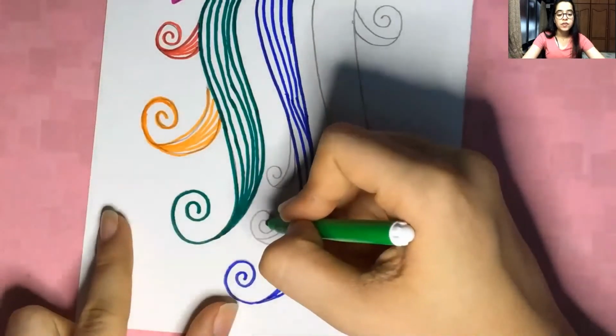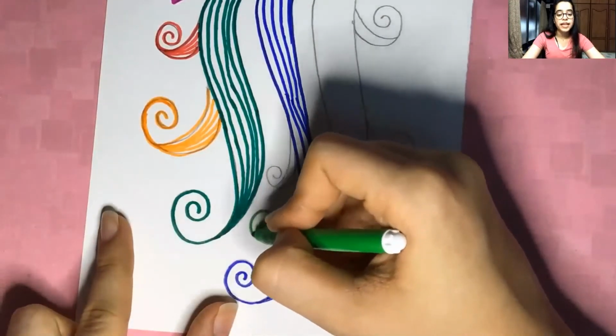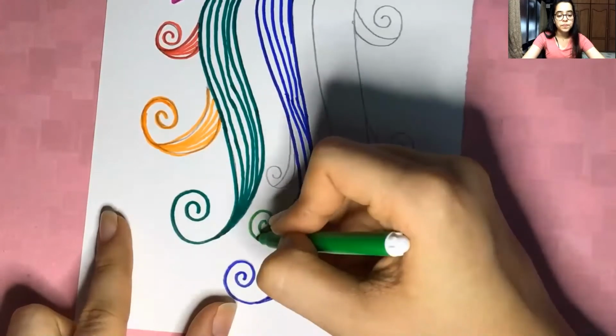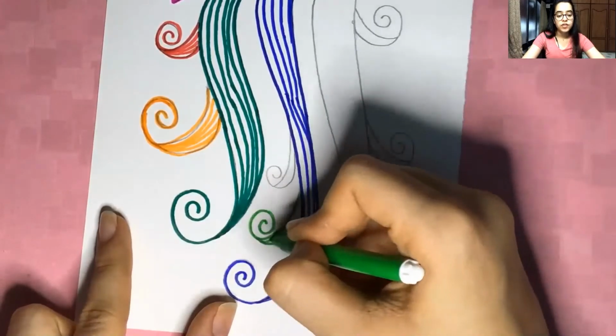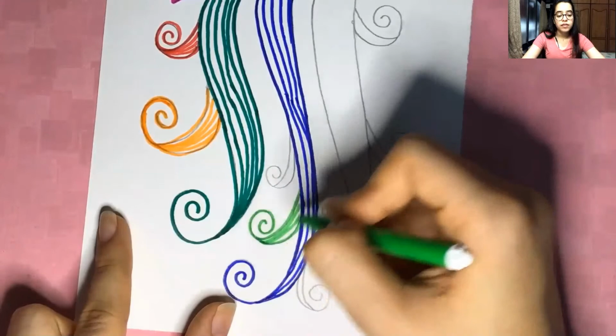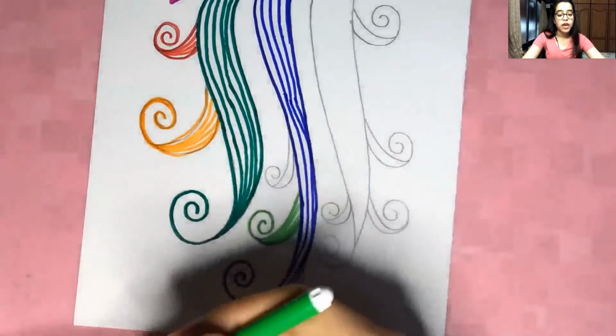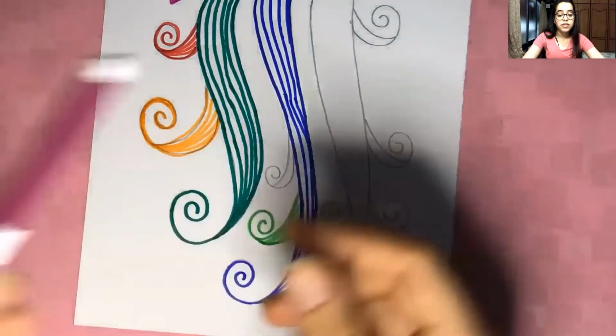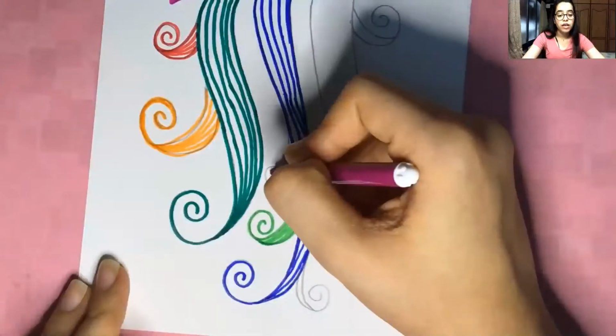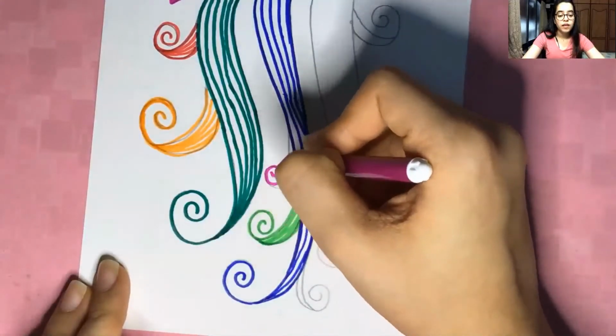Just for the tiny scroll above, I'm making use of a light green color. Just the same thing. If you have more tiny spirals, then you can add on more colors, using pink.